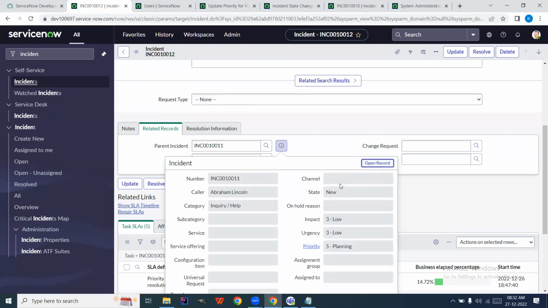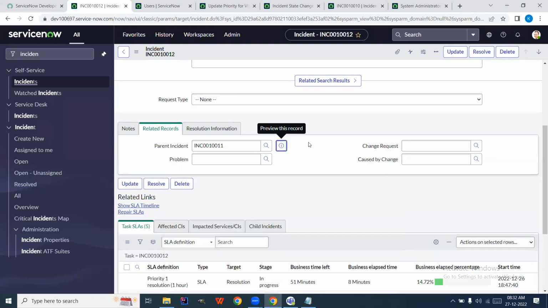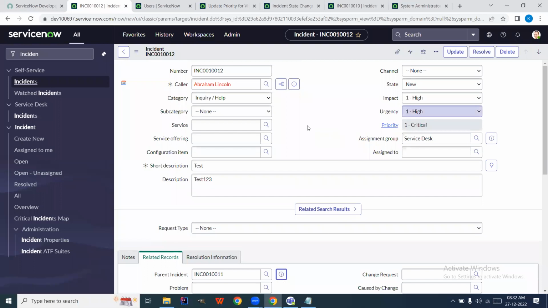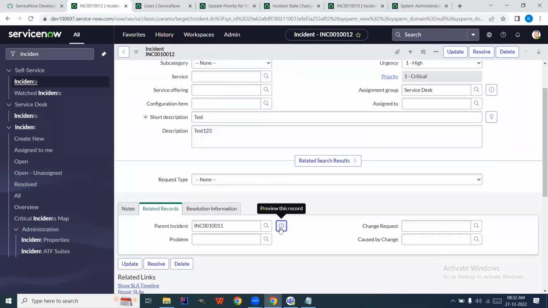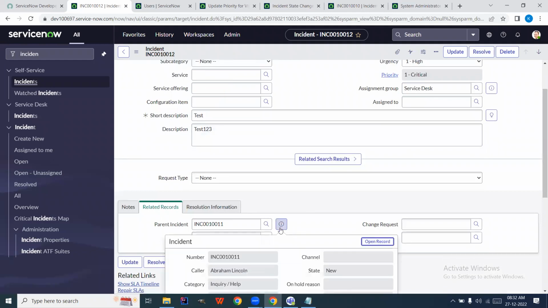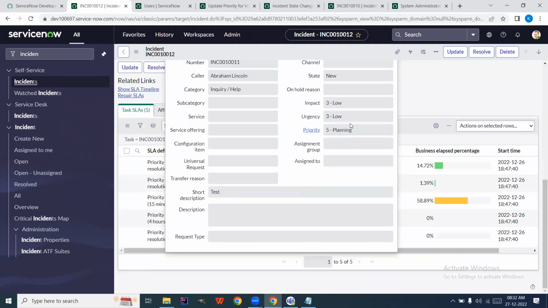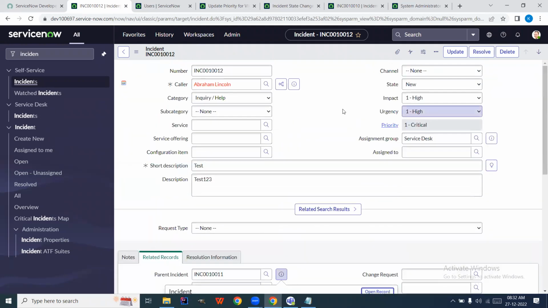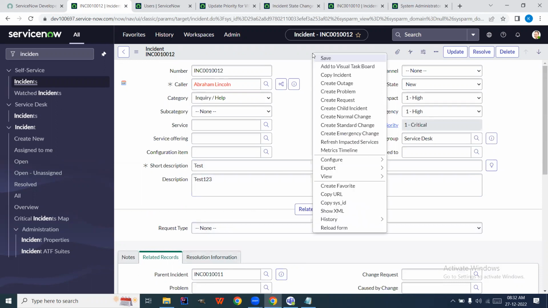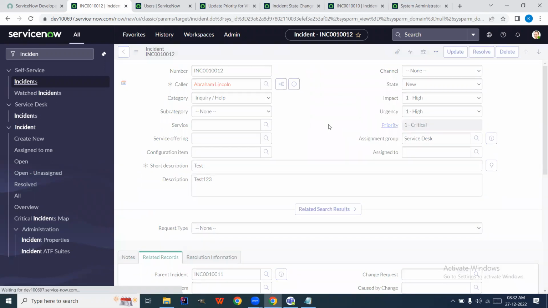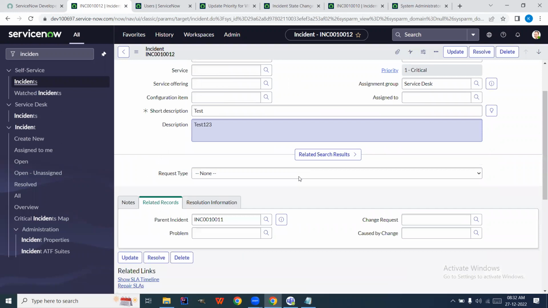So here you can see the impact and urgency is low here, right? So now when I update this record, even that should be changed to high. The priority should be changed to high. So what do we have as the priority here? The priority is currently 5, that is planning. It should be changed to critical, right? So I have updated the parent incident. Let us save this record. Now we'll see.